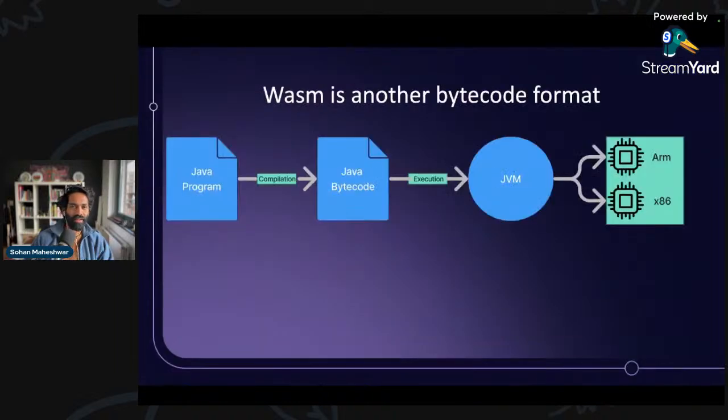I'm guessing many of y'all are familiar with Java or how it works. So you write a Java program, and this compiles to something called Java bytecode, which again is bytecode. So you'll see, I think it's base 16, so you'll see like 0F and 61, 32. That's bytecode, right? And that bytecode is executed on something called a Java virtual machine, which can run anywhere.